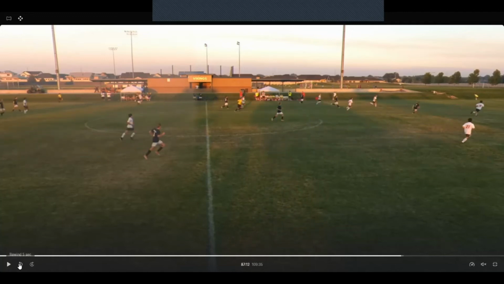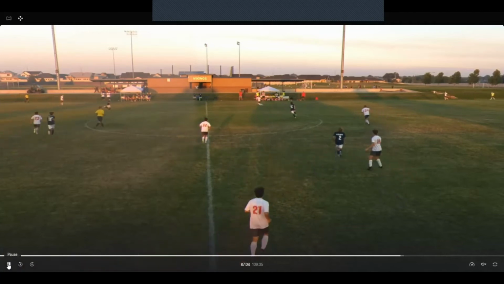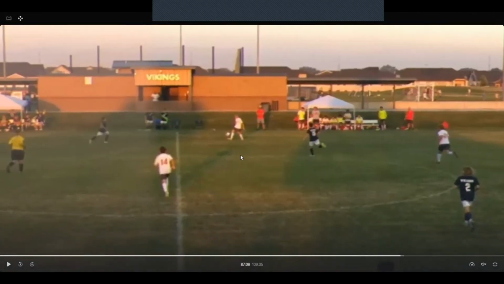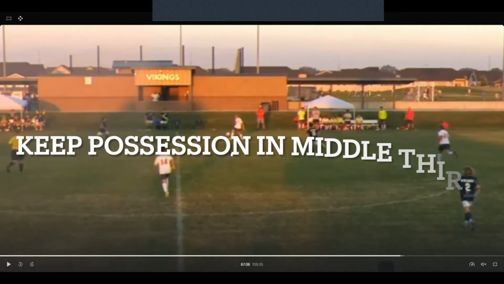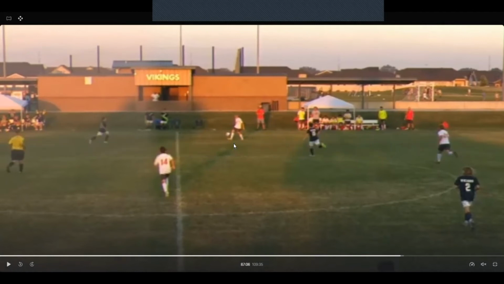Here's the lesson. In this part of the field, in this middle third, when you're starting to build up play, retaining possession is absolutely paramount. It has to be the most important thing. Hitting a killer pass or making a killer dribble, those things are not even close to as important as retaining possession. Why? Because you're the defender and you're now the playmaker.